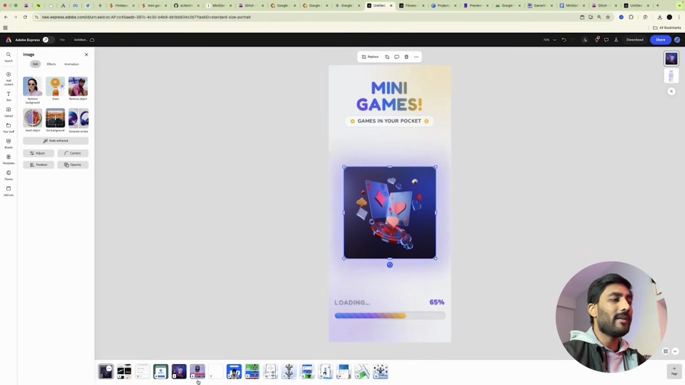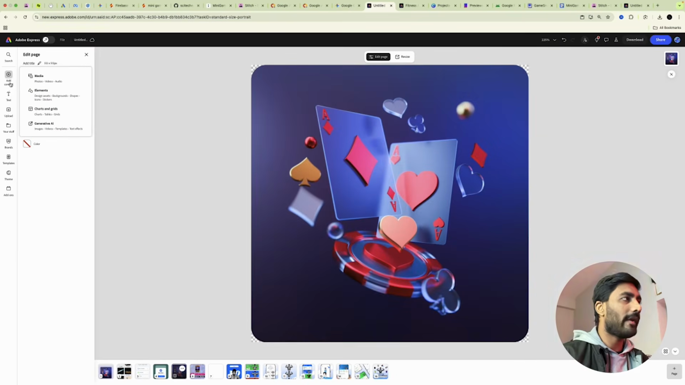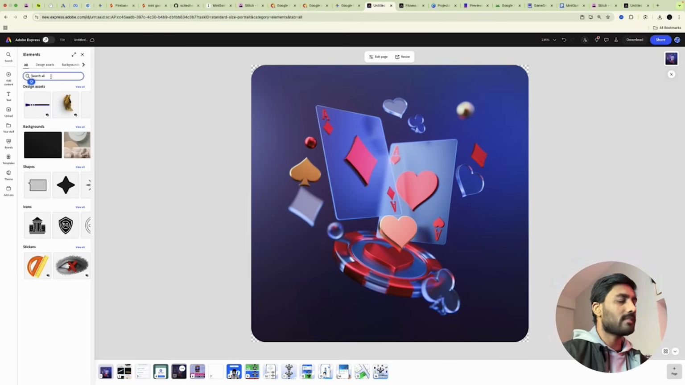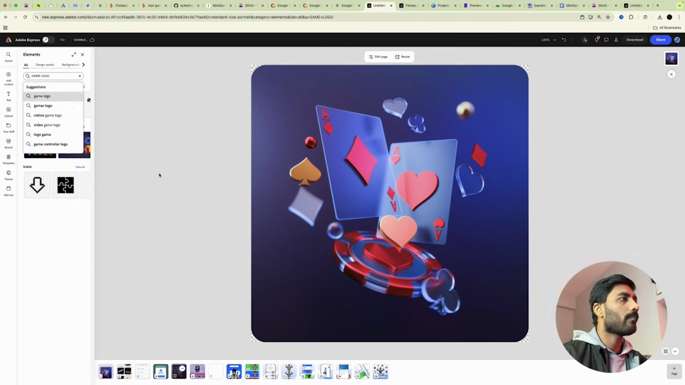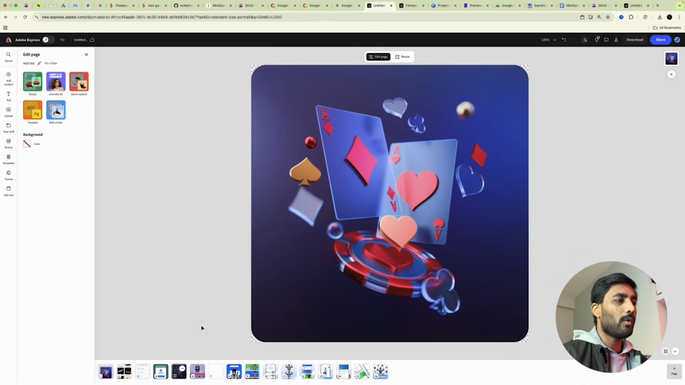Okay, so now coming to the part of how I decided my app logo. What I have done is just go to add content and element and search here. Let's say I have searched for game logo. After that it will provide you some examples over here. So you can select any of the game logos over here, or you can design your own game logo. Let's say if you wish to design your own, let me just go to page, same size.